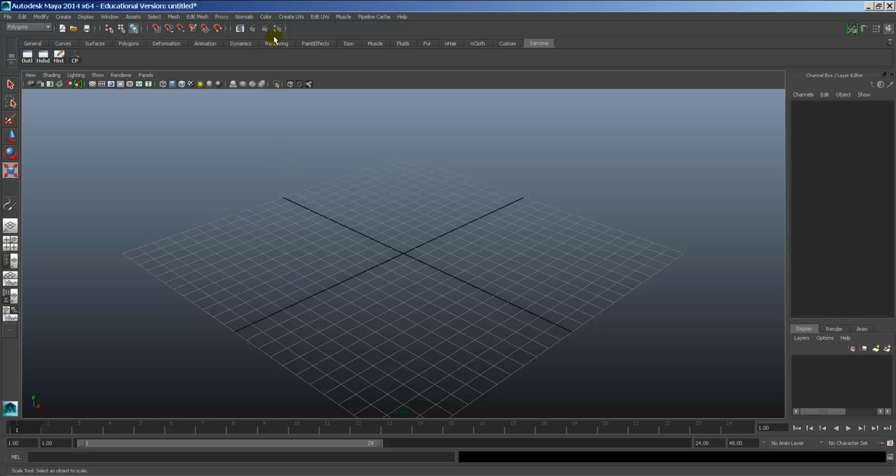I'm going to expand these. I don't know why these guys get collapsed. There we go. Okay, so now this bar is stretched out, which is what I want.